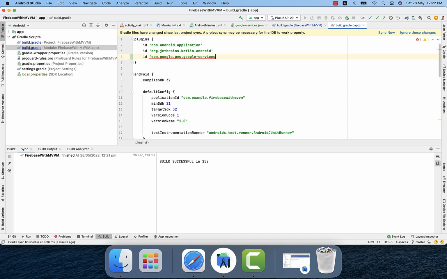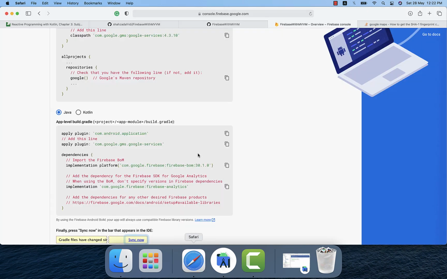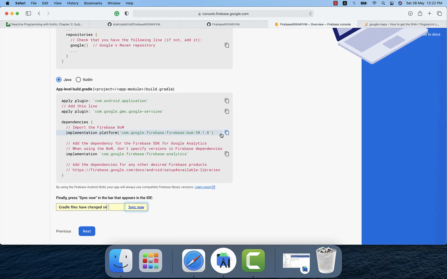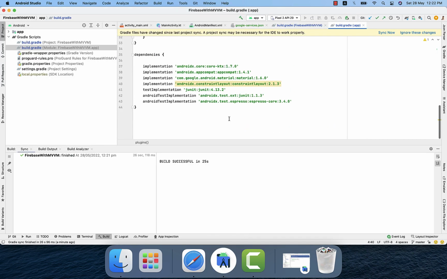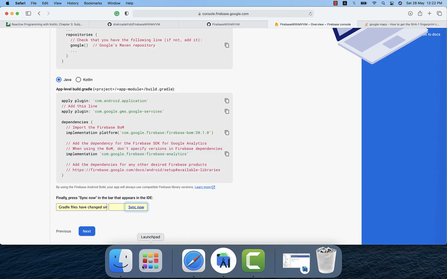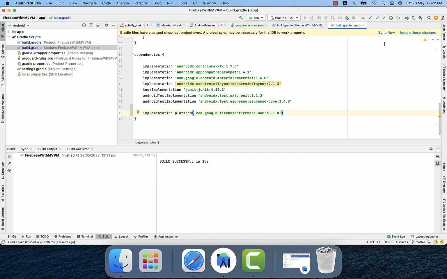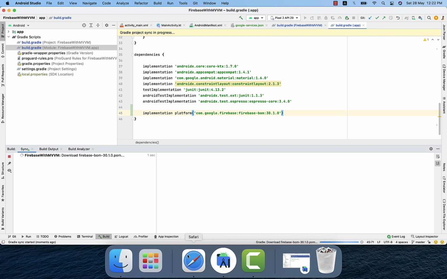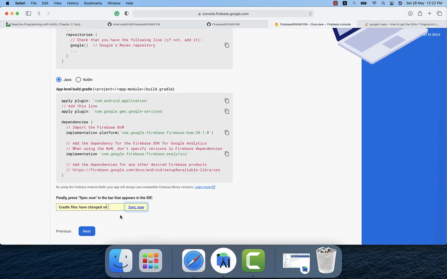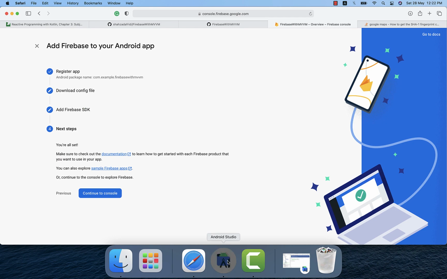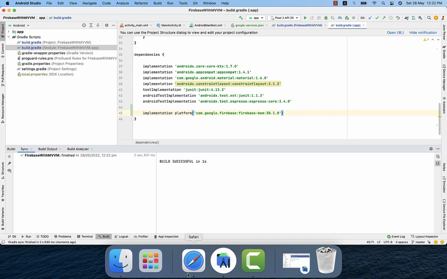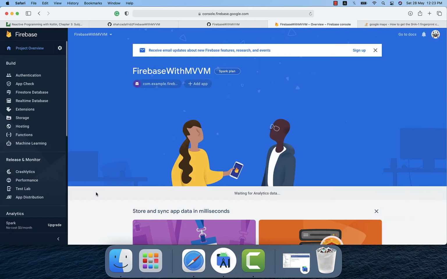Okay, now the other thing is to create, copy that. And we don't need the analytics one, so I guess that's fine, just sync now. In the meantime, okay, it's built now. The Android Studio project connected successfully with the Firebase console.